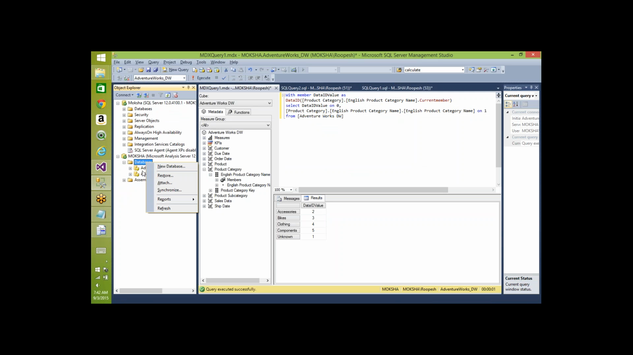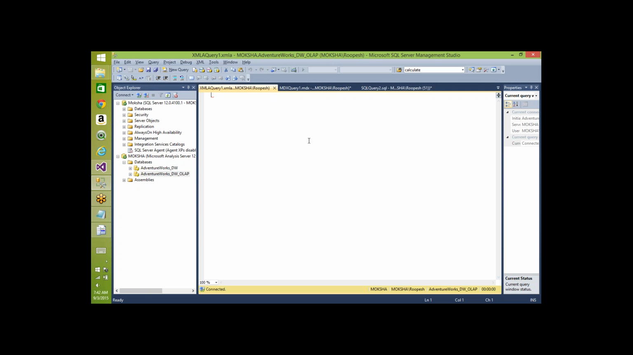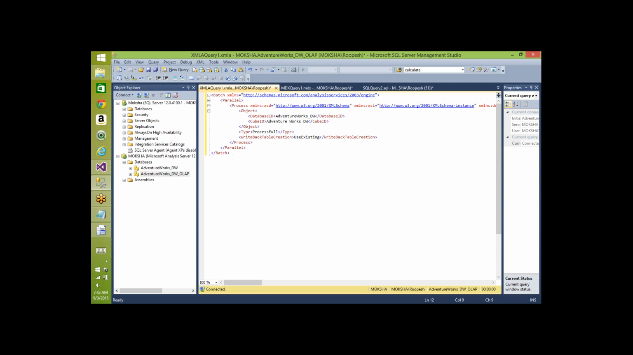on the database and select New Query, and you need to select XMLA. So we call these queries XMLA queries. XMLA stands for XML for Analysis Services. Copy the query. If you see, it is a batch command run in parallel on this database, on this cube ID, and what you want to do is process full.